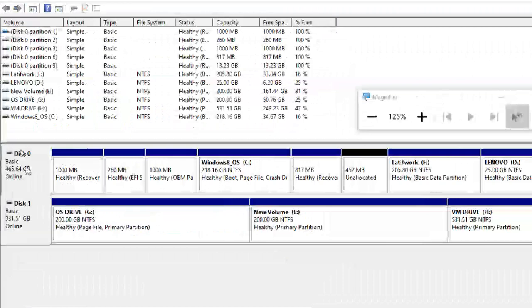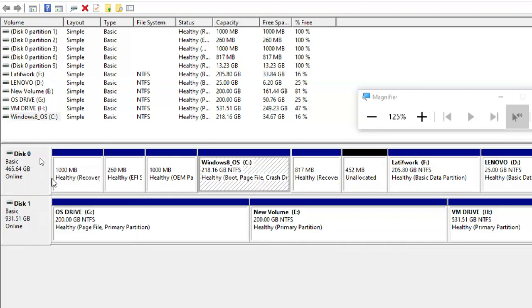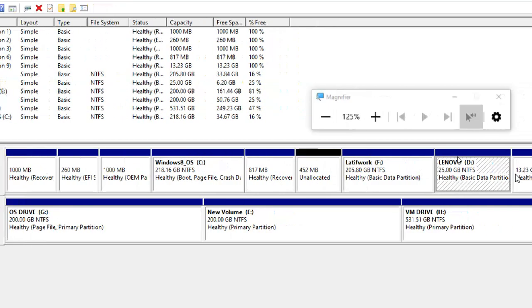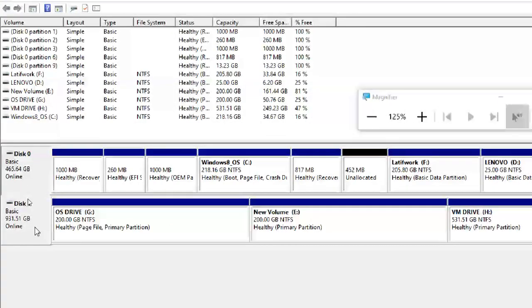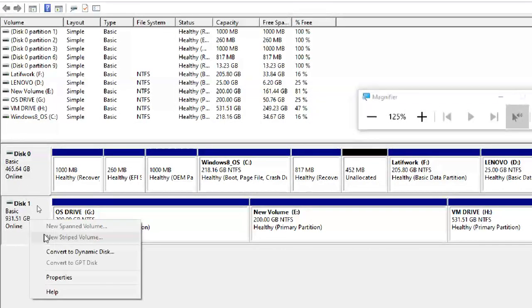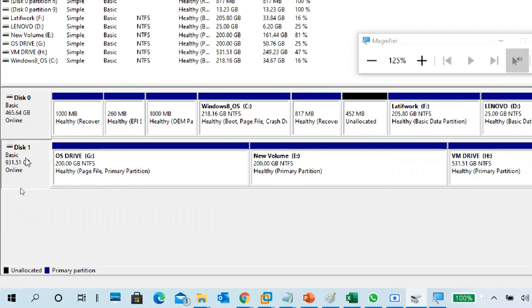If you see this one, this is disk 0. Right click, it is showing convert to MBR. It means this disk is a GPT disk. If you see, a lot of partitions are there in this one. Why? Because it's a GPT disk. Here it is showing convert to GPT, it means it's an MBR disk.